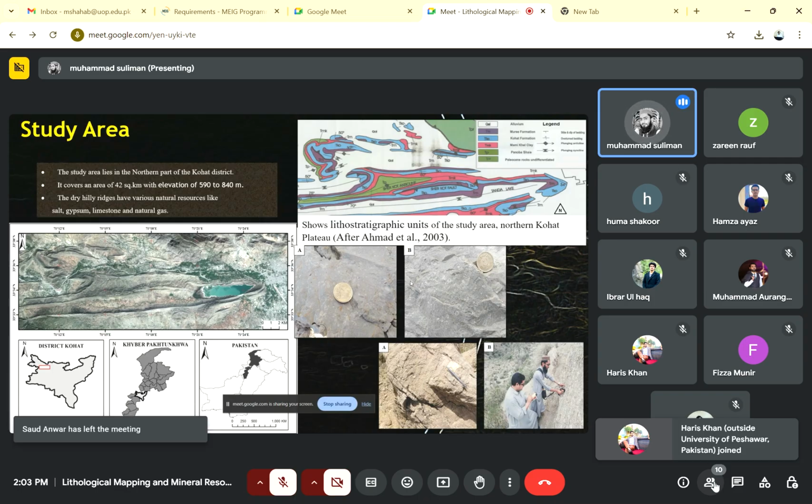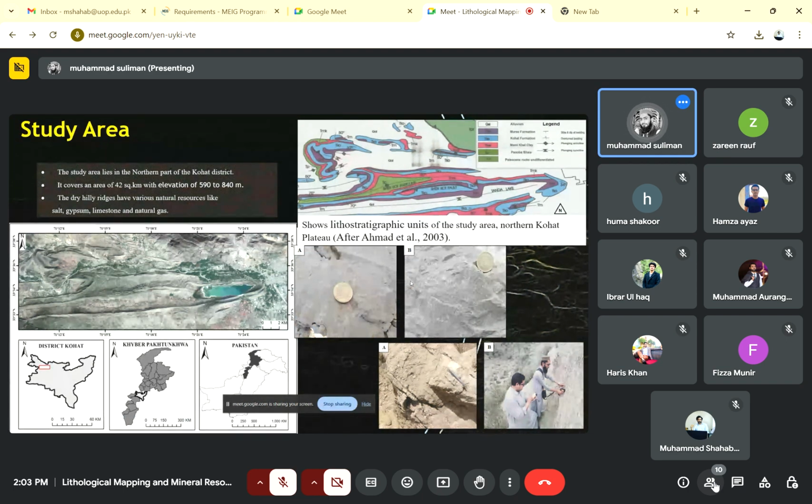In the upcoming slides you will see the results of different modules. If I introduce this study area, it is in the northern part of Kohat district. The study area encompasses about 42 square kilometers and has an elevation between 600 and 800 meters. Talking about the stratigraphy, there are hilly tops of salt, gypsum, and limestone, and also some resources of natural gas. On the right side, there are pictures showing the carbonaceous strata, which represent fossils and other incurring elements in this strata.